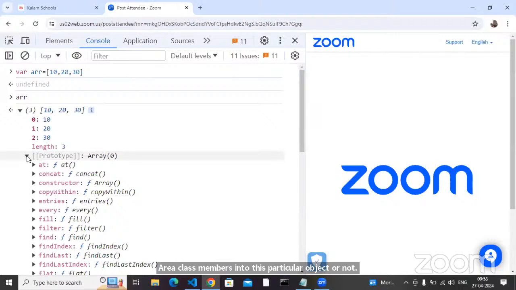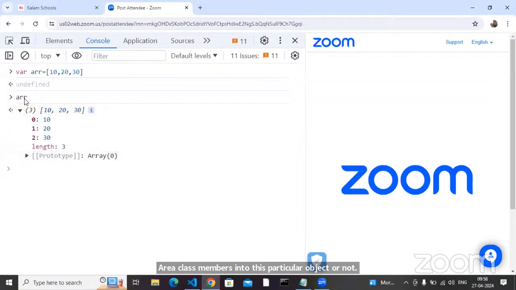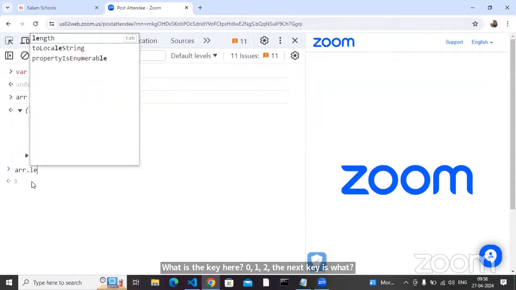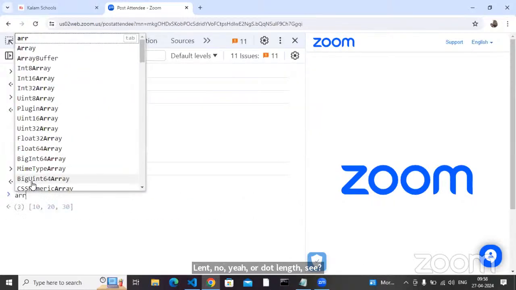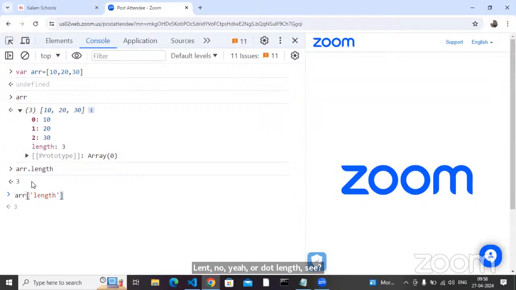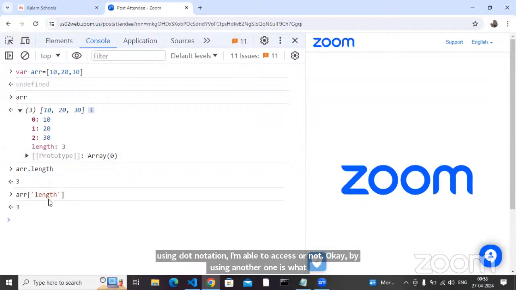Yes or no? Now tell me, if you have an object with key value pairs, how can we retrieve the data from the object? By using dot notation, by using square bracket notation. What is the key here? 0, 1, 2. The next key is what? length. Now arr dot length. See, by using dot notation I am able to access it. Another way is arr of length. By using square bracket notation also, I can access it.